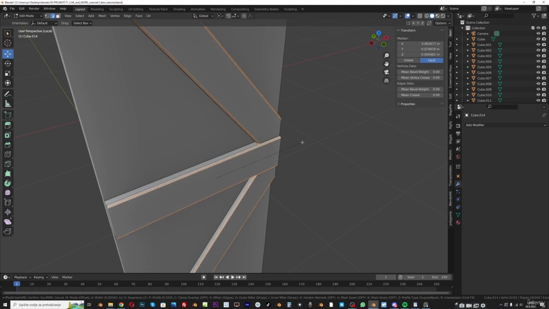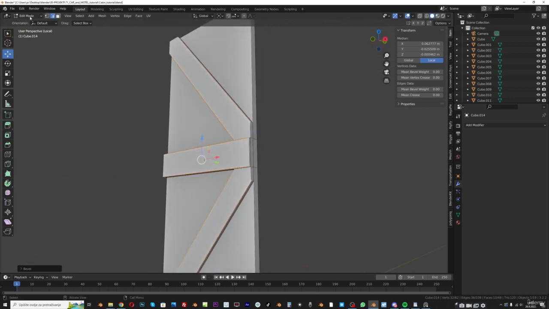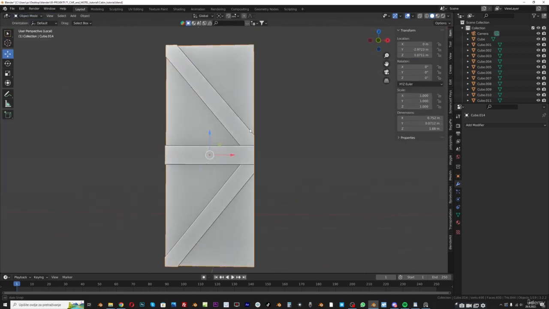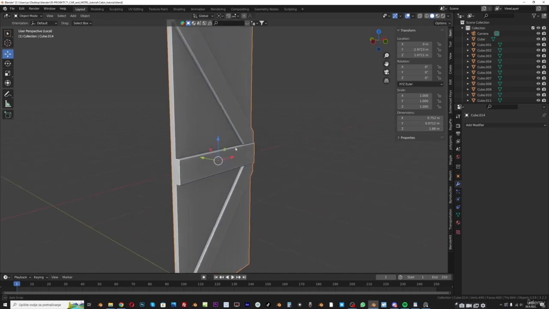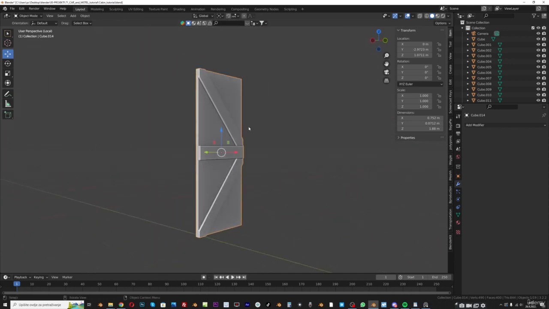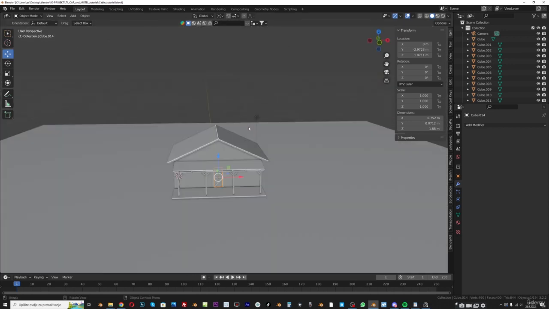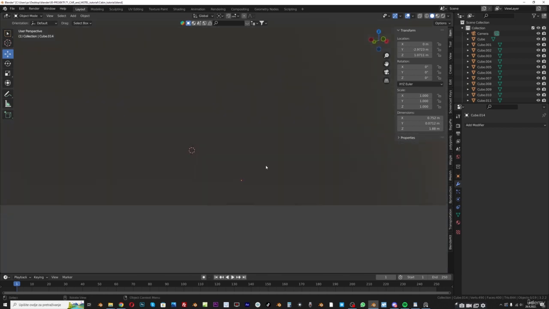I will go with only one loop cut, so I don't want too much geometry here, because it's far away from camera and we don't need too much geometry. And now we can with numpad slash key back to our scene.